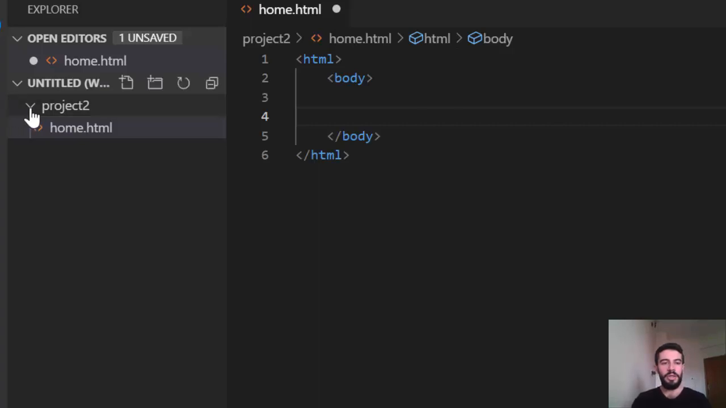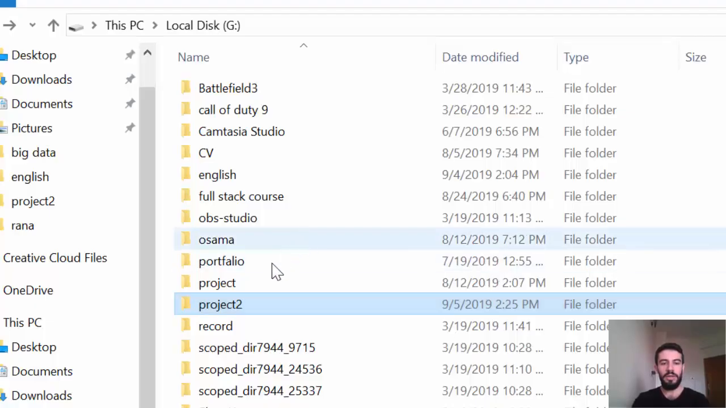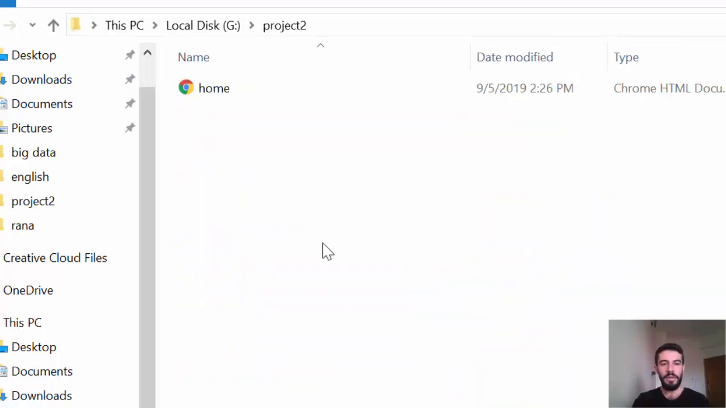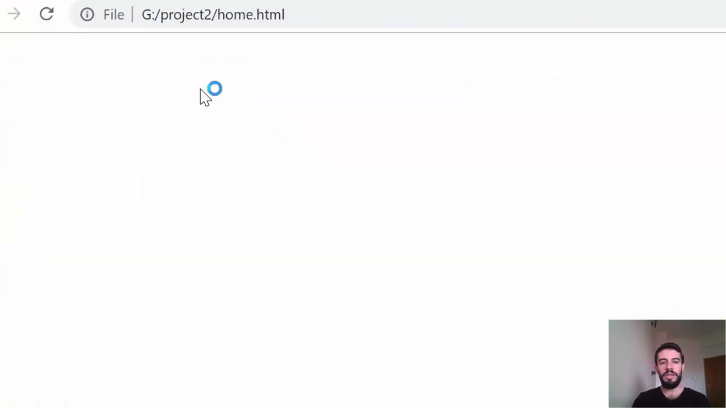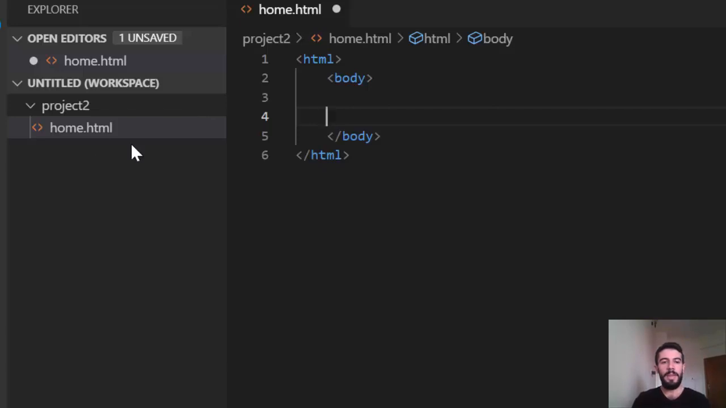This is our project. I called it project 2 in this file here. I just made one page in HTML, called home.html. You should already know that. This file is just an empty file. So how can I connect between this and a JavaScript file?